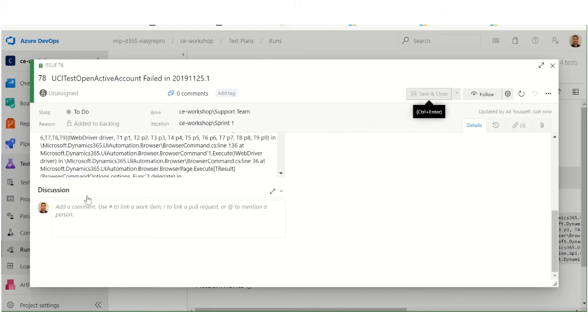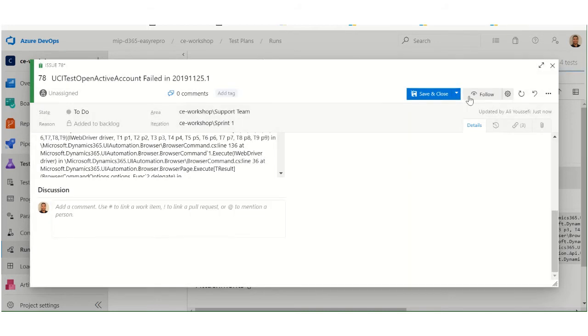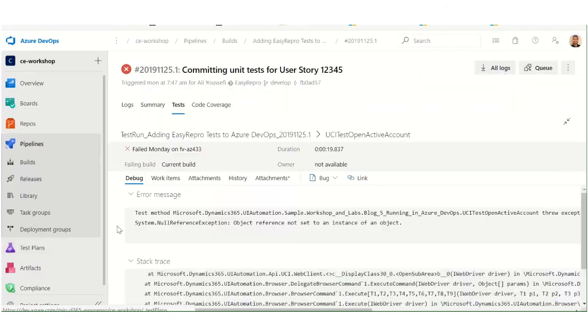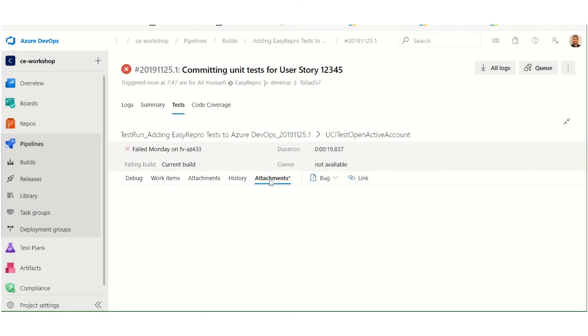You can see there's a little comment here if we want. And if I'm interested, I can go ahead and follow it. Different attachments. You can see it actually ties it to the test results and the test itself. So I can go click back here and look at all of this, with history, attachments, and so on.